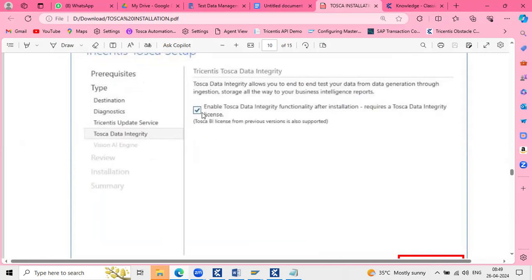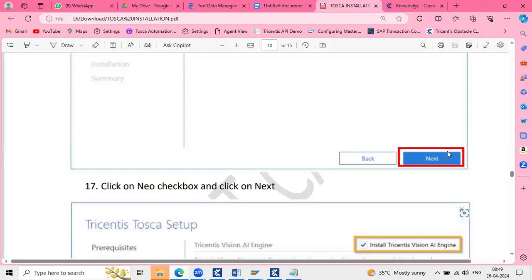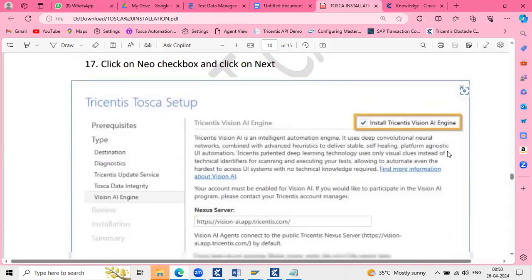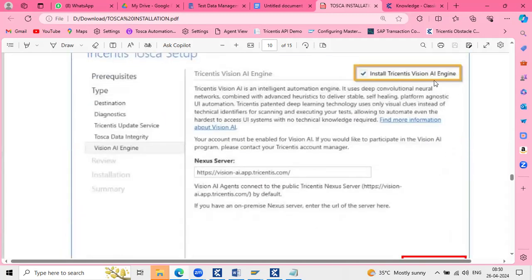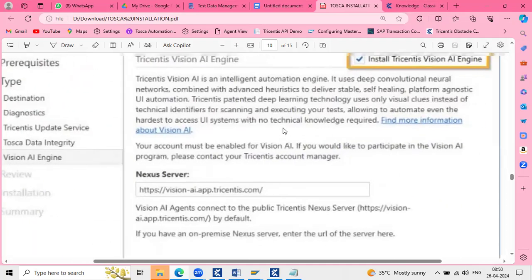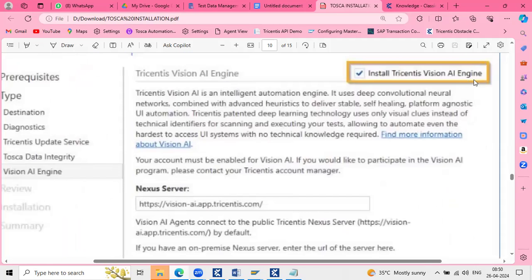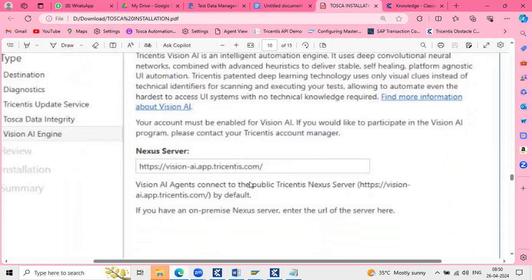If you want to enable this one, yes, you can enable this one and then click on next. And here it is Vision AI, artificial intelligence. As I said, Tricentis has introduced Vision AI, and it is replacing the classic engine. Tricentis Vision AI is an intelligent automation engine, which uses deep neural networks combined with advanced heuristics to deliver stable automation. So this is some information related to Vision AI.